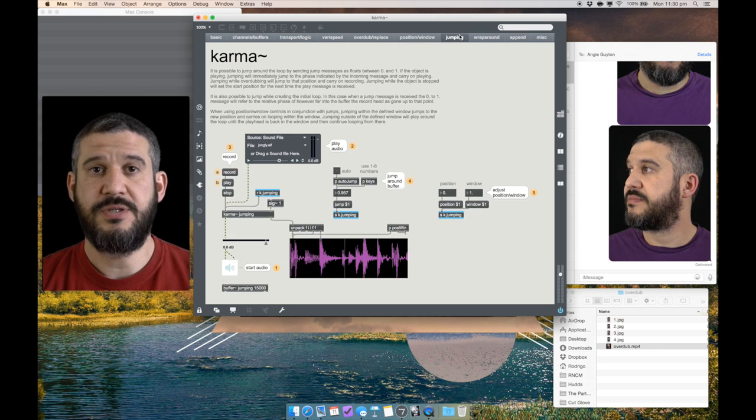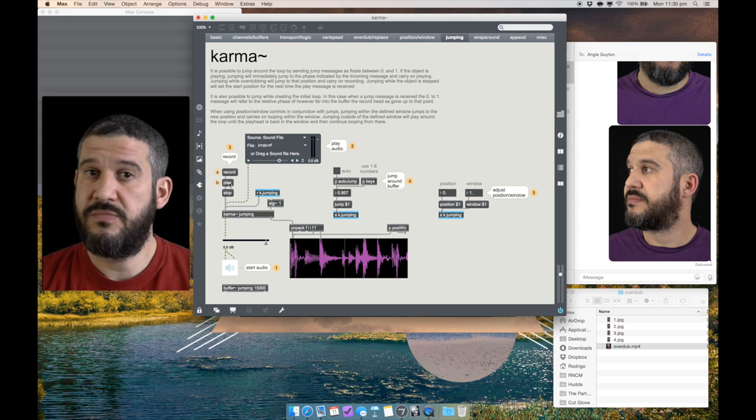Up next, we've got the jump section. Using the jump message, I can jump around the buffer arbitrarily, and everything is declicked using Miller Puckette's switch and ramp technique. So if I turn on the random jumping here, we can hear that we don't have any clicks at all.